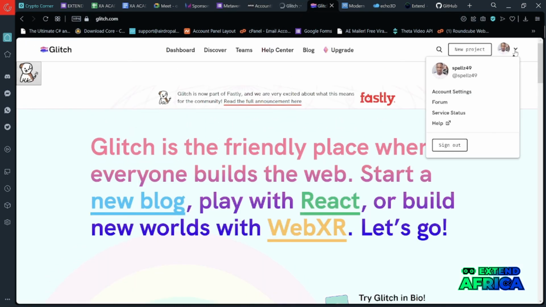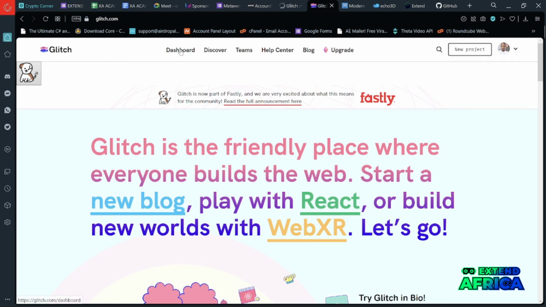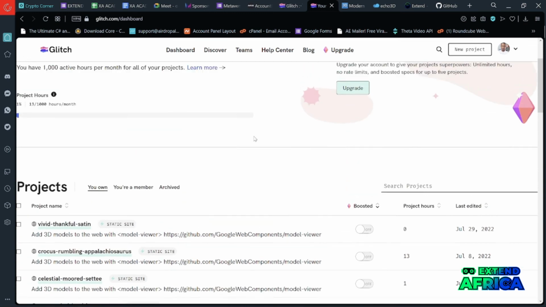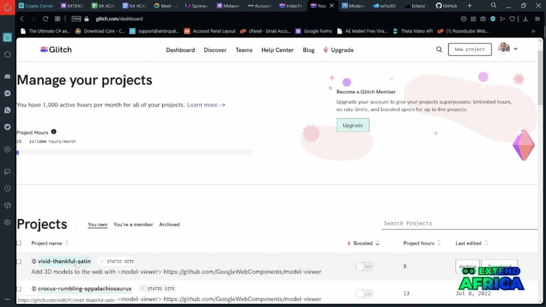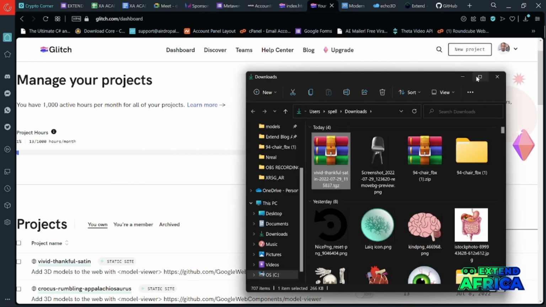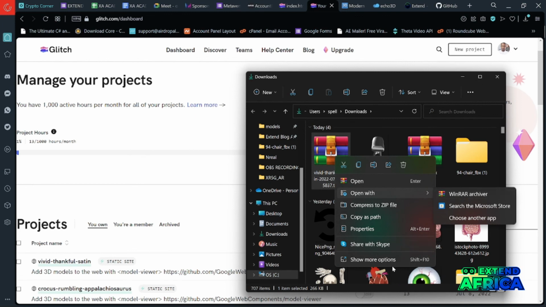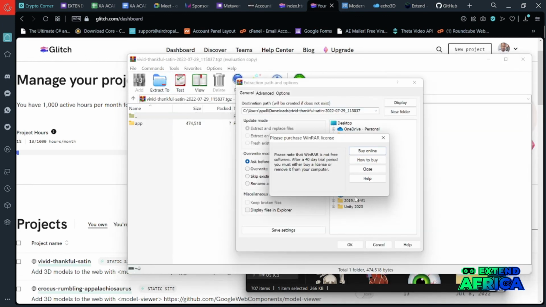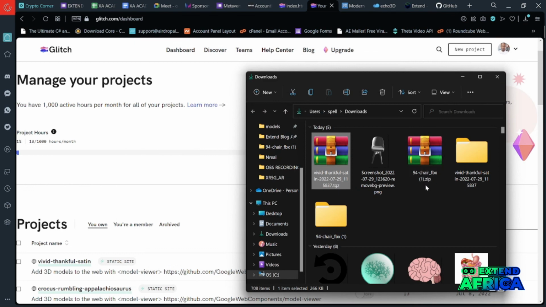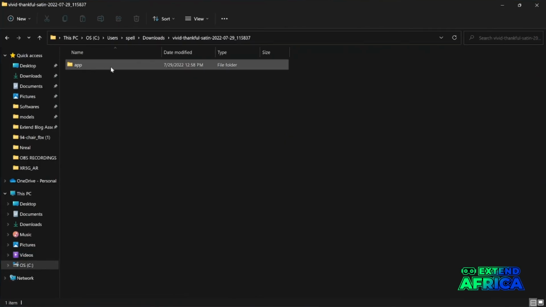All right, so let me go to my dashboard, at the top of the screen. Go to your dashboard, and if you look through, this is what we just worked on: vivid, thankful, certain. Just click on the download here. It's going to download this project in a zip file, which, as you can see, is downloading. Awesome, it's done downloading. Okay, there you go. So we have our project here.